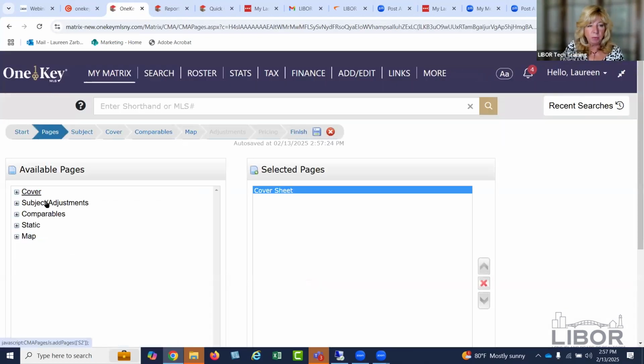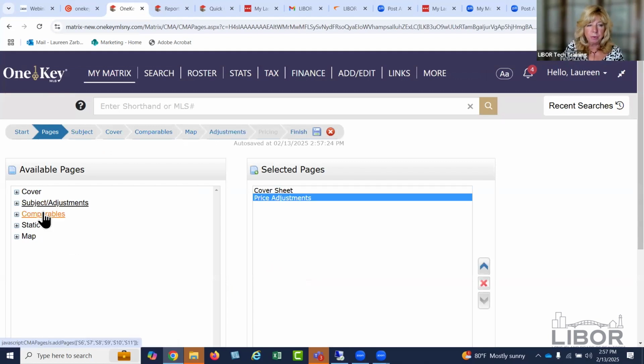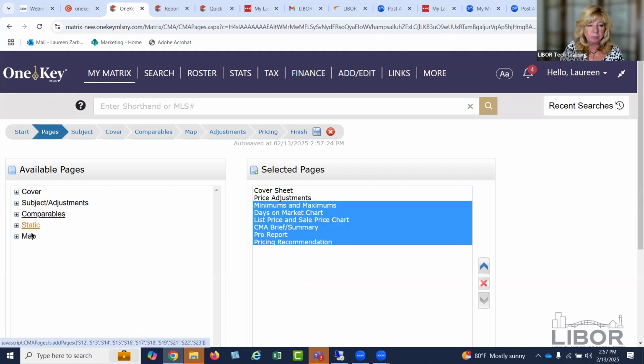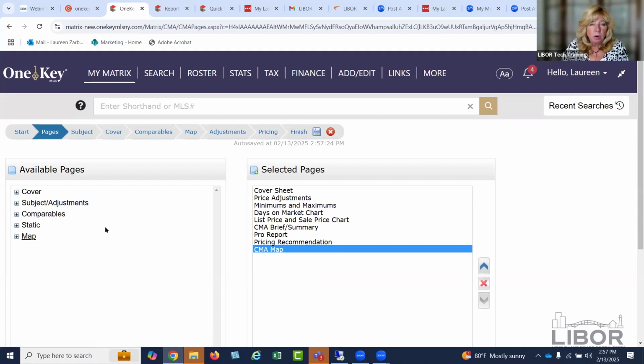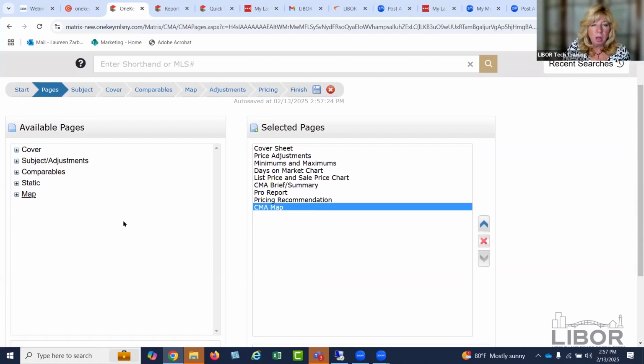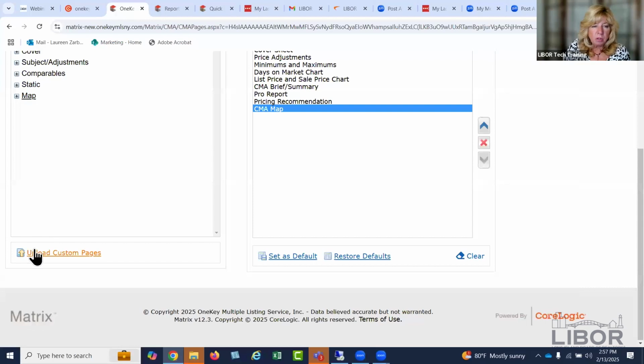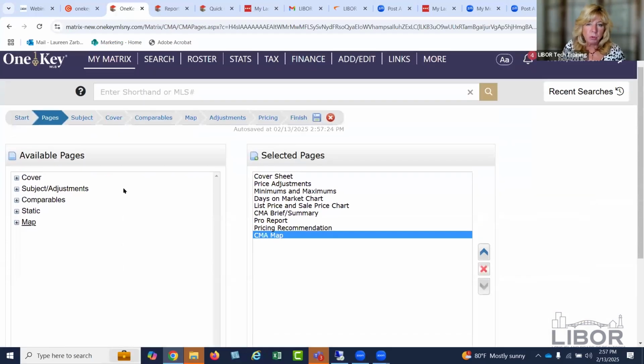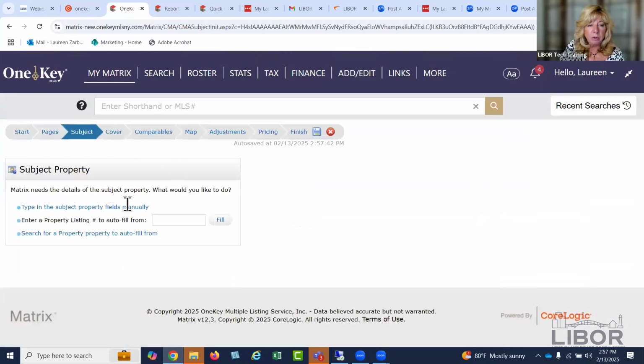Again, same thing we did before, only there's one big difference: you're going to put in your comps here. I think I mentioned this, you can upload your own custom pages. I want to make sure I got that for you. Here's your subject property. Now, again, you put them in either manually, or you have an MLS number here, or you can go search for the property to autofill. 3 choices.